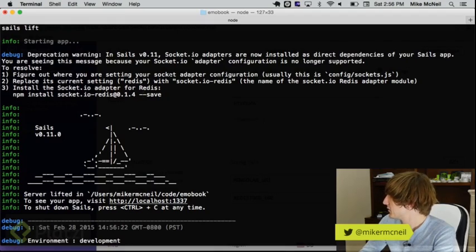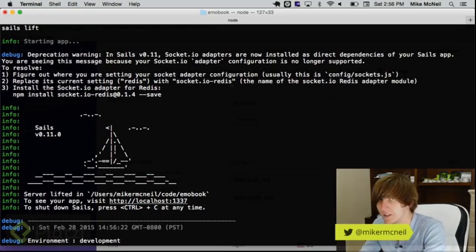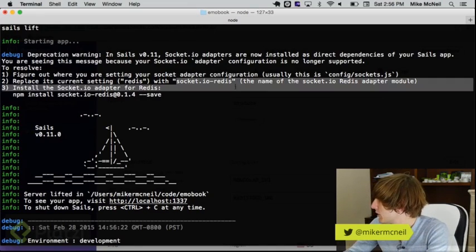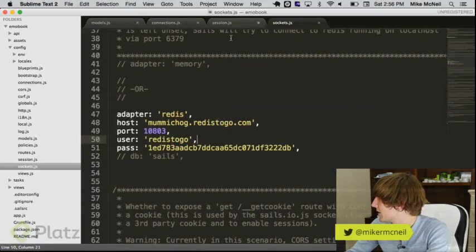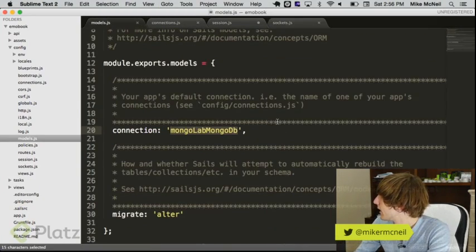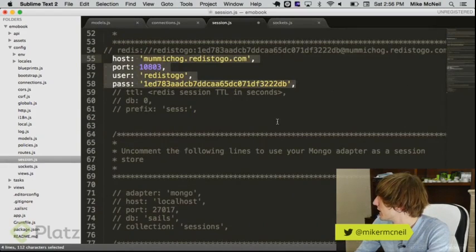And what I need to do is actually change Redis to Socket.io Redis. Luckily, Sails figures this out for me, so we can go ahead and run with it. I'll change it. This won't take effect yet, but if I paste that right there, it'll be ready for next time. And in the meantime, it doesn't hurt anything.